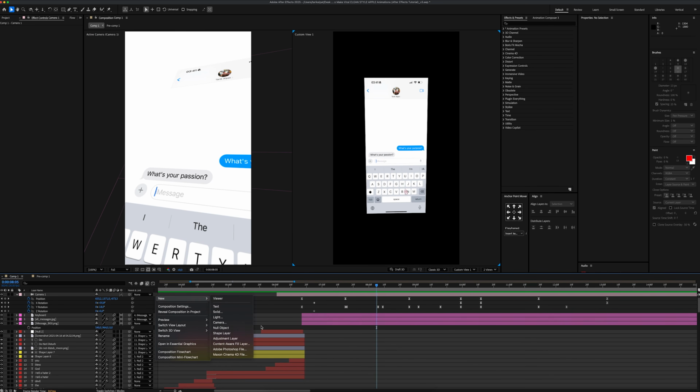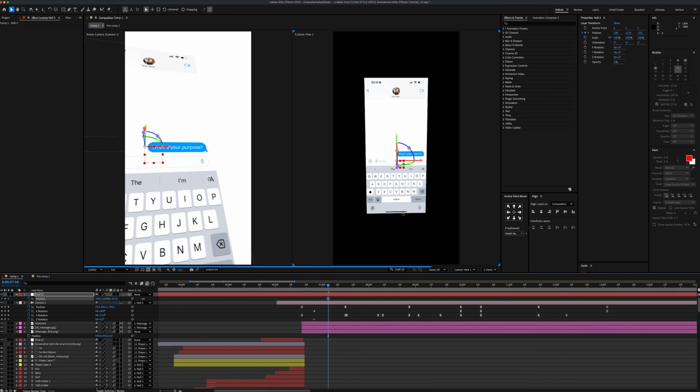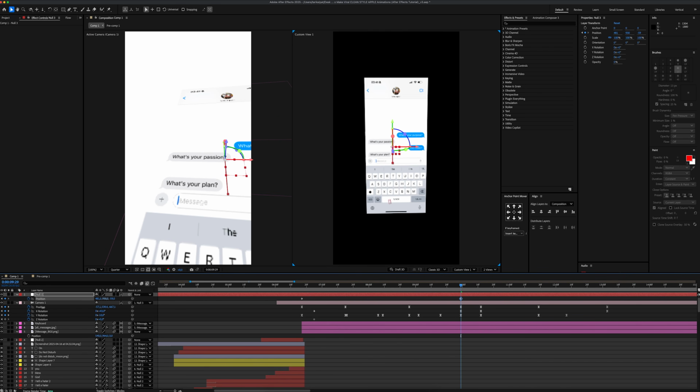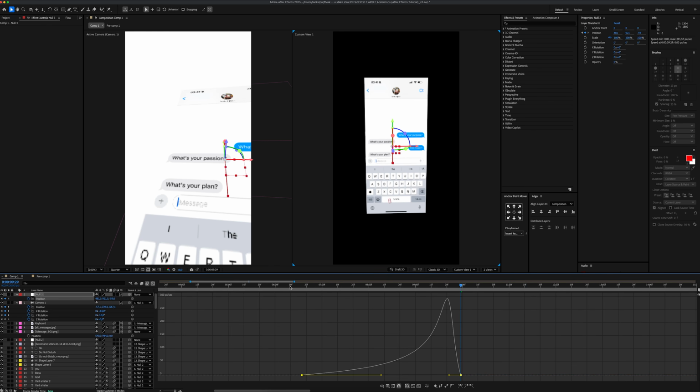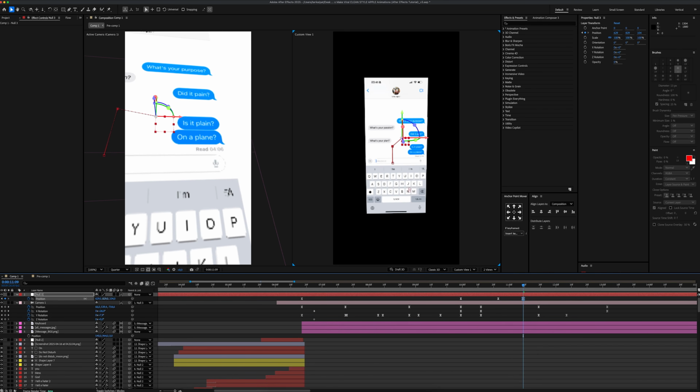After I finish the main camera movements, I'm gonna create a new null object, turn on 3D, and parent the camera layer to it. Since the camera layer already has a lot of keyframes, adding more directly could get messy. Instead, by creating a new null object and applying additional keyframes to it, we can add a whole new dimension to the camera movement, making it feel richer and more dynamic.